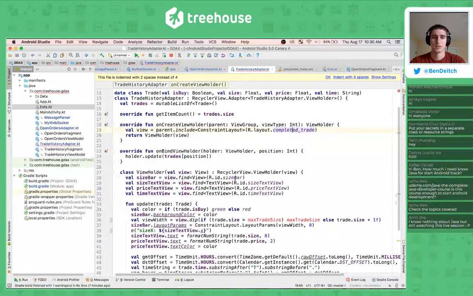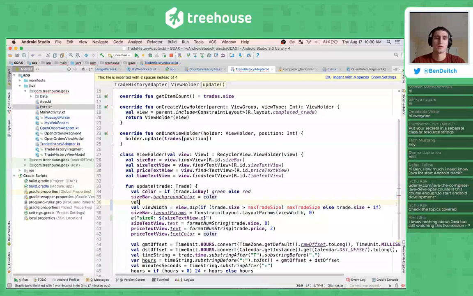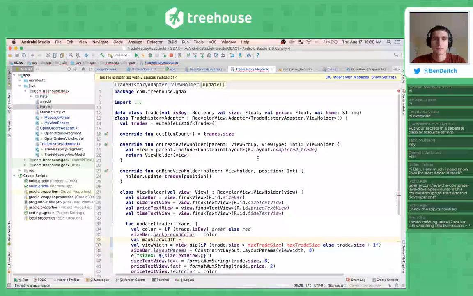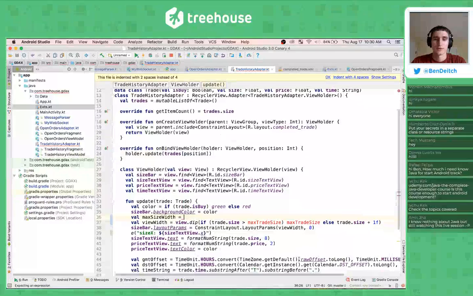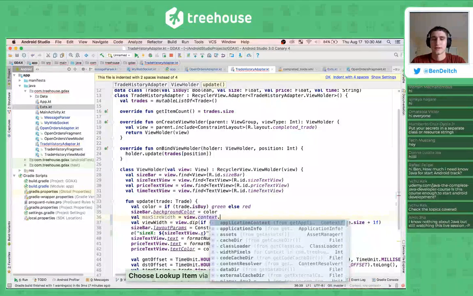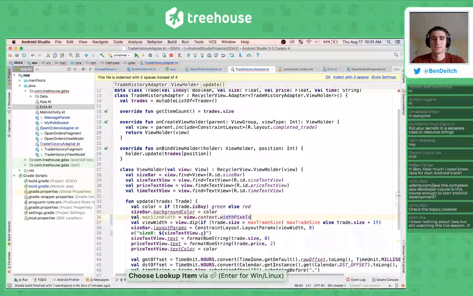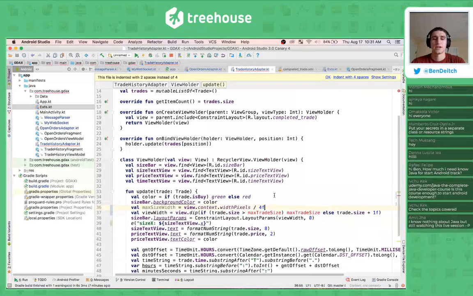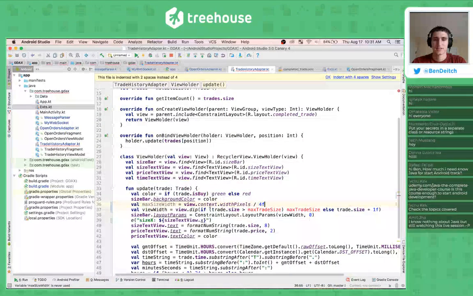And here, let's go val max size width equals, and let's set it to, oh, we definitely have a context in the adapter, right? Well, we do on the view, so view dot context dot width pixels, and that divided by 4f. So now we have the max size width as that.